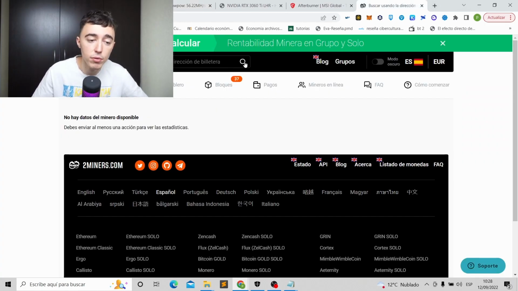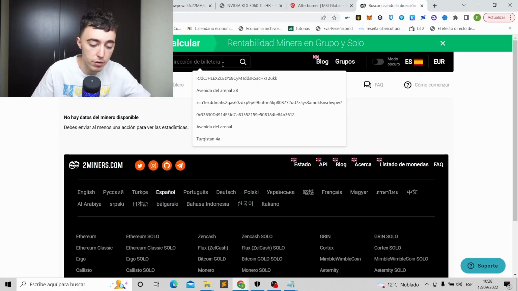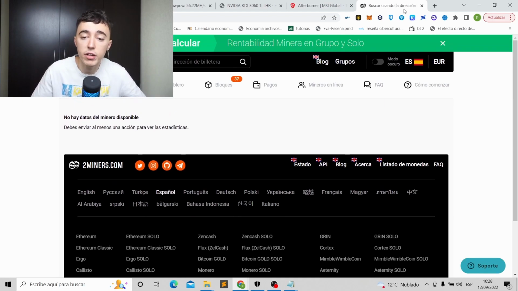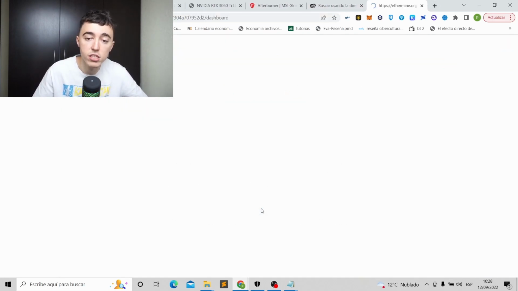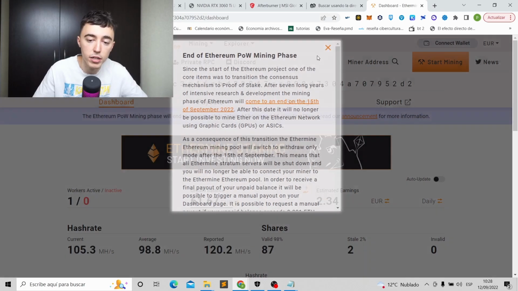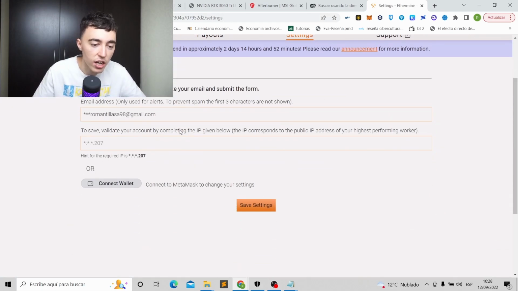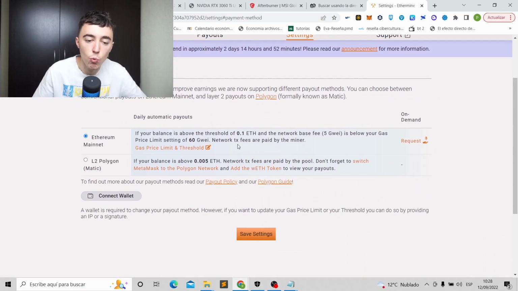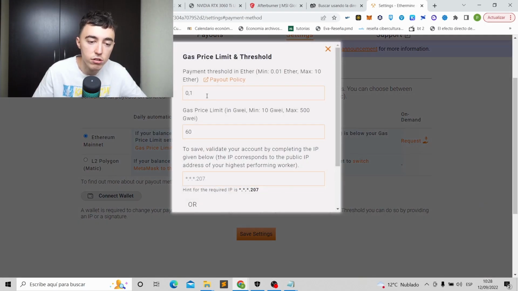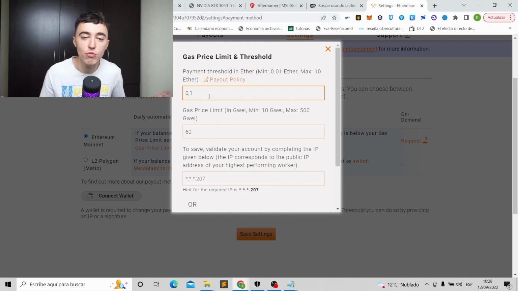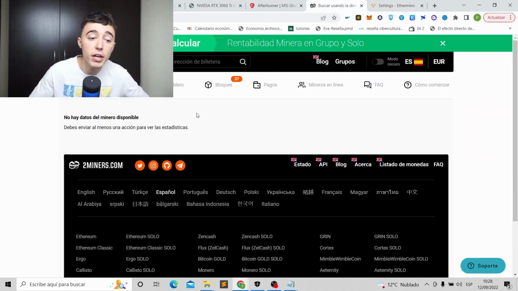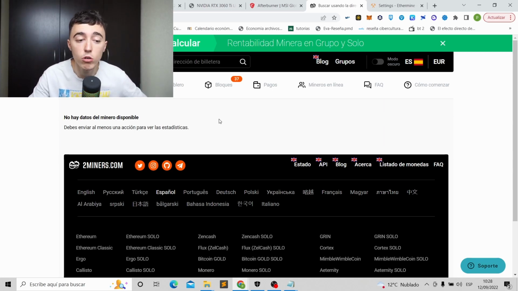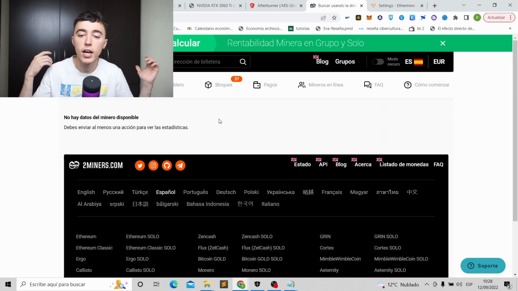In my case, for example, in two miners right now, it's not appearing because I just started, but until now I was mining on Ethermine, which is another pool. In case you're using Ethermine, you just go to settings, and here in payment methods you can always choose when to get paid, like gas price, limit and threshold. Hey, I want to be paid when I reach 0.1. In this case it's 0.1 Ethereum. In the case of Ravencoin, in two miners they pay you once a day. Every day you will get your payout of how much you did that day, and it's very simple. That's why I use it.